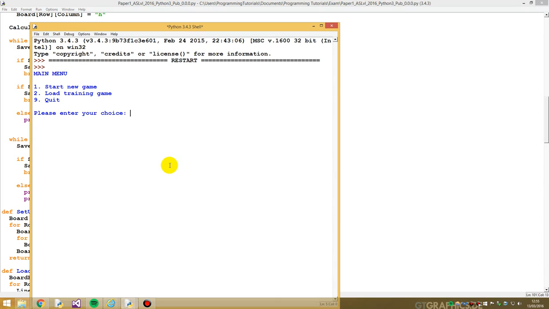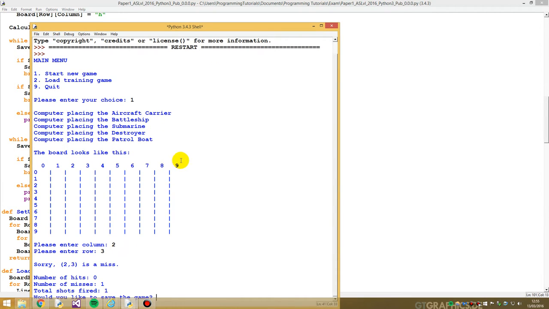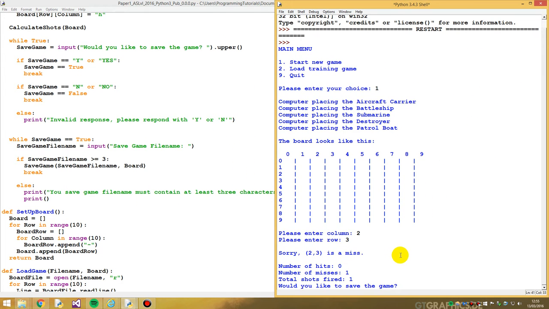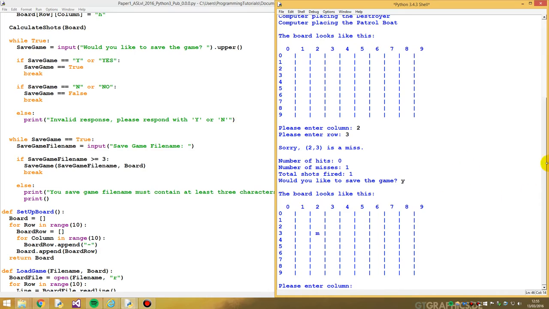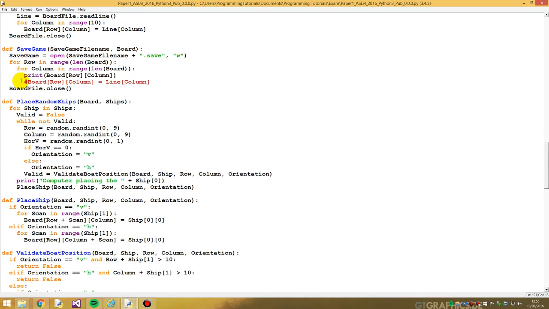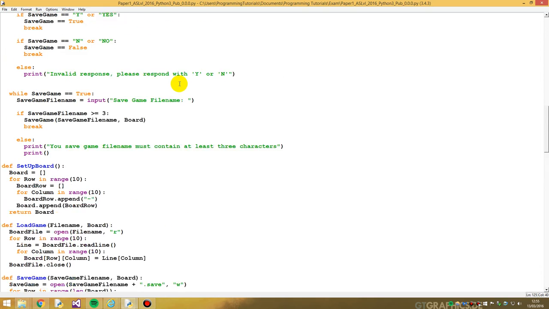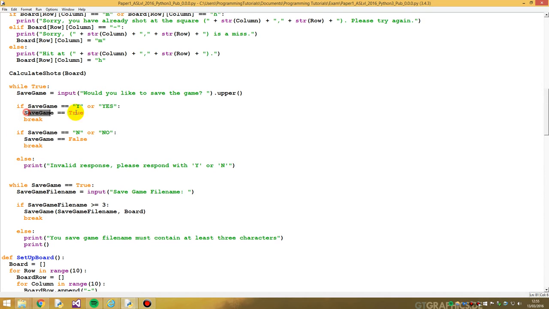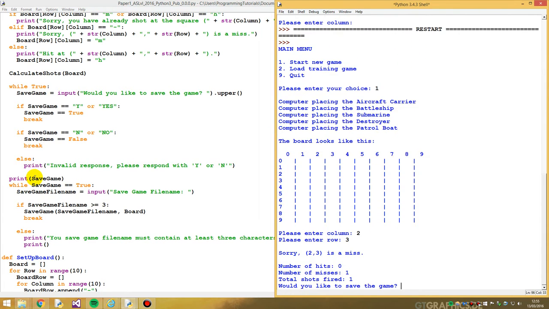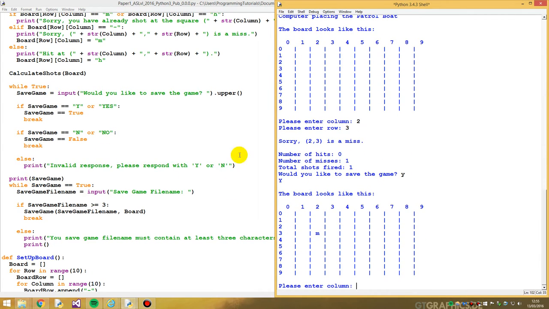Let's test this out, really. Would you like to save? So if we say yes... Boom. It didn't print this off, so something's going on. So if true break, then while save game equals true. Let's actually print the save game again. What's the save game? Yes.